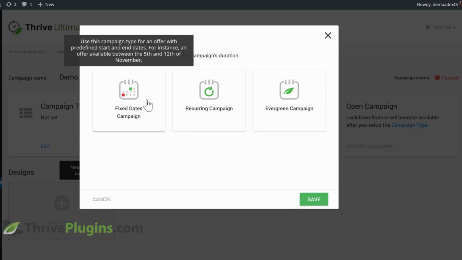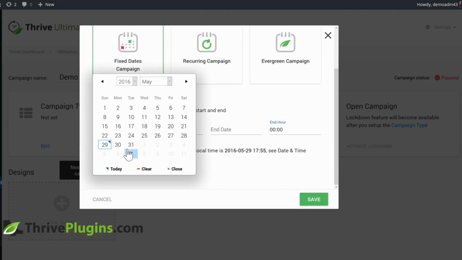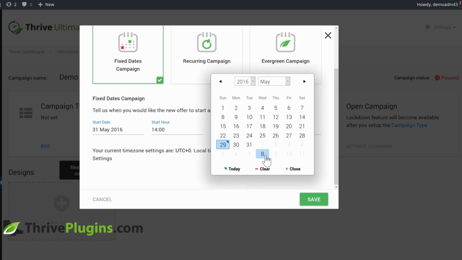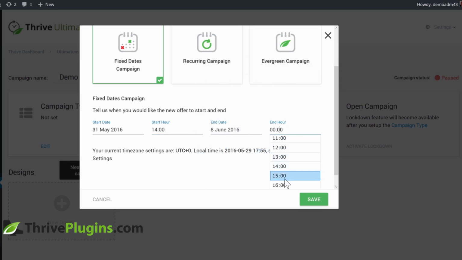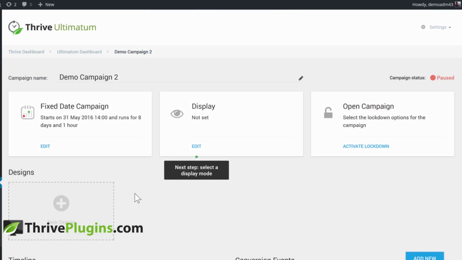First of all, we'll start with the simplest campaign type, which is a fixed date campaign. So it has a start date. It has a starting hour, so an hour of the day when it starts, an end date, and an ending hour. And it's as simple as that, right? This campaign will start on this day at this time, and it'll end on this day at this time. This is the simplest kind of campaign you can run.